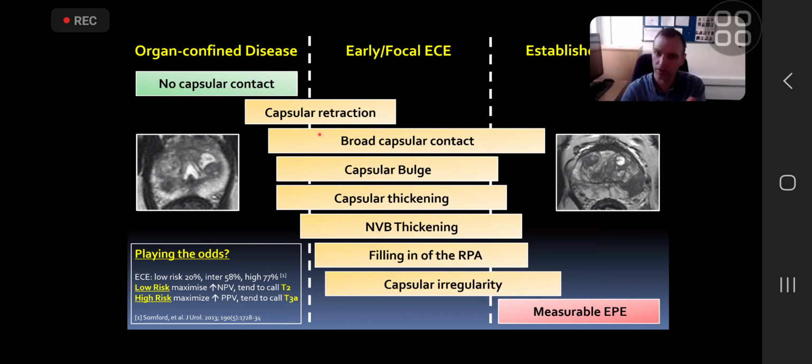But actually, all of these categories here, they might not necessarily be definitively in one category or the other. It could still be organ confined. It might be early extracapsular extension. It might be established extracapsular extension. And the more of them you have, the more likely it is to be extracapsular extension. But it's not an easy call at times. You can play the odds game.